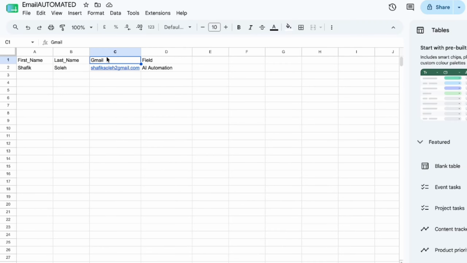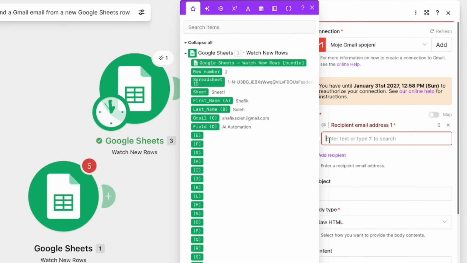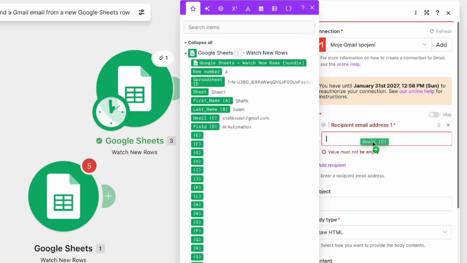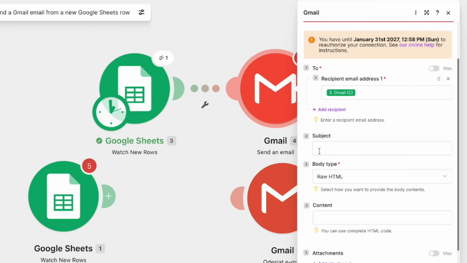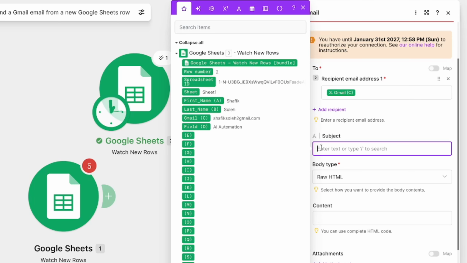We're going to pick this Gmail and we are already going to have it loaded up because we have run this scenario once with this Google Sheet module. So it has basically loaded up the variables, and the email we're going to send it to is obviously the email we have saved here. Now we're going to go with the subject. We can in this case create our own one. So I'm just going to say hello, whatever.